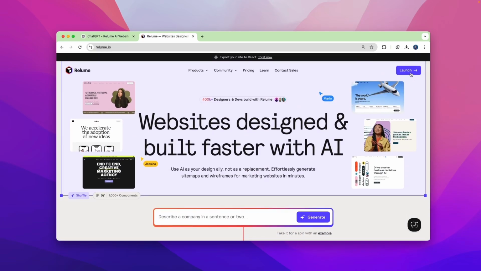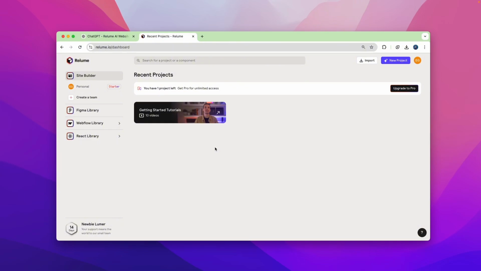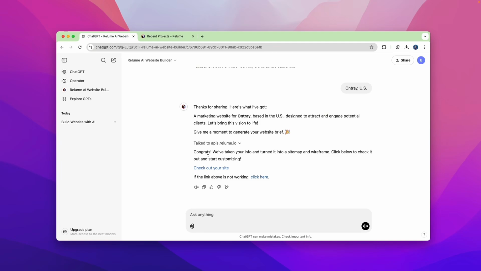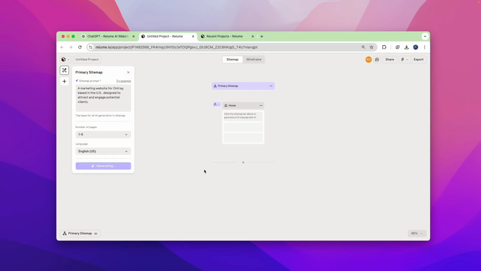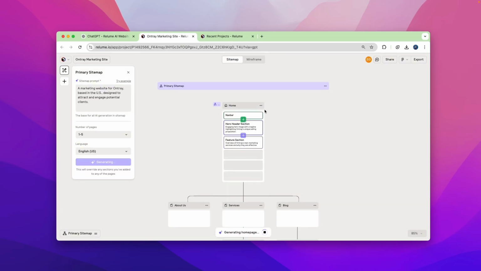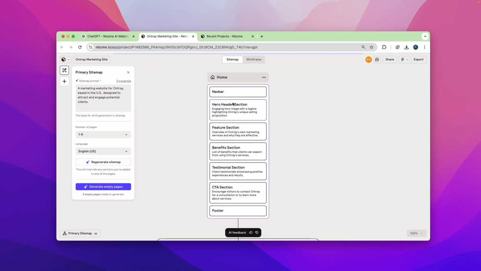So after you create an account, you're going to get into this page. Once you're here, we can go back to ChatGPT and click on check out your site, and you can see the magic. So now we're going to see how a sitemap is going to be created. So we're going to have a navigation bar, hero, feature section, benefits, testimonial, and CTA section. And at the end we have a footer. So every website will be different, so this sitemap will appear different to you.